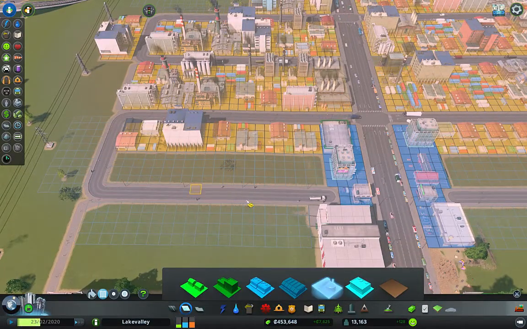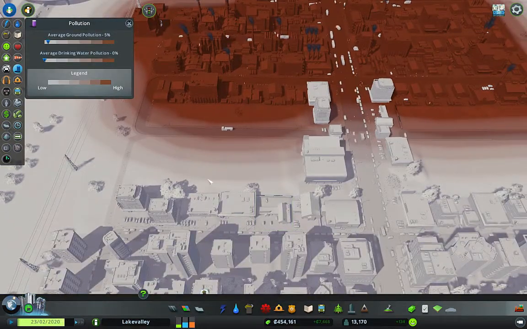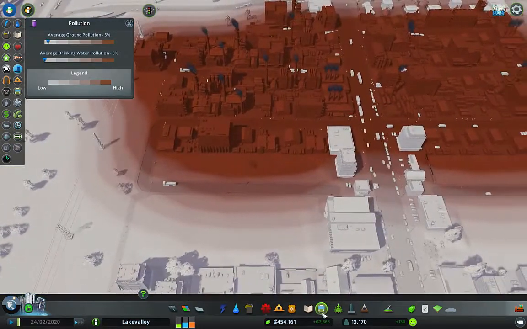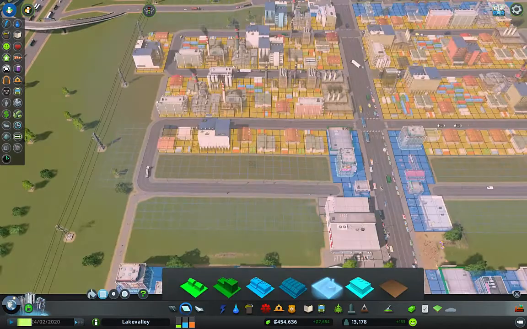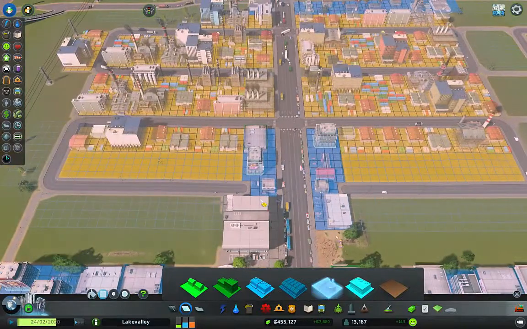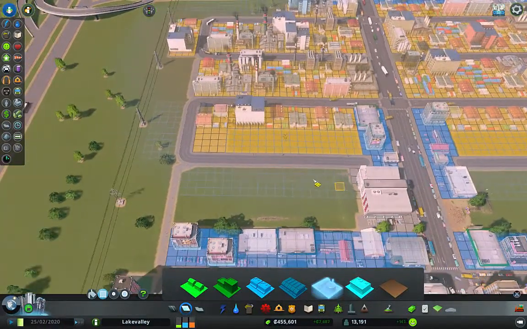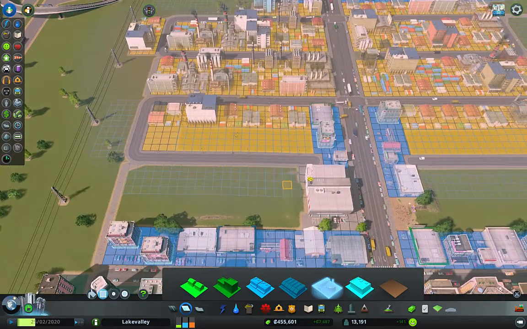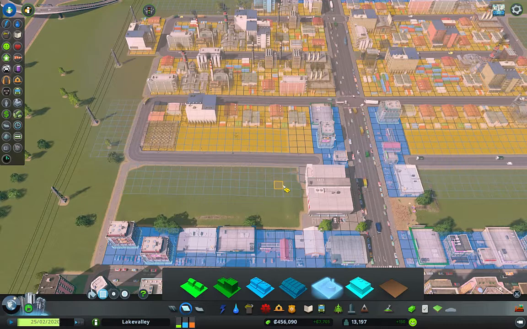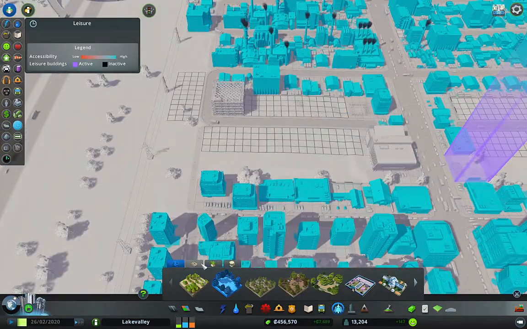Speaking of industrial, I want to first look at my pollution. We've got a little bit of a banding there. Let's do one more block. Let's get this block zoned in as industrial. And then this block here, I'm going to have to either make that commercial or leave that unzoned. I could put some trees and stuff there, I guess.